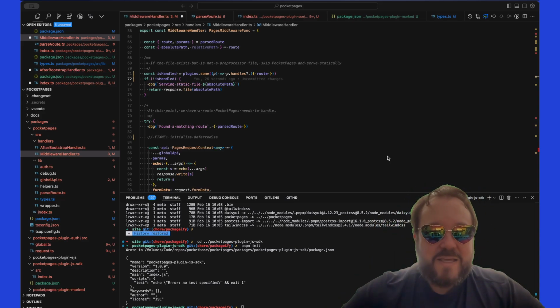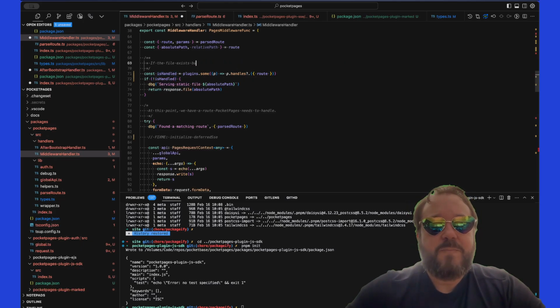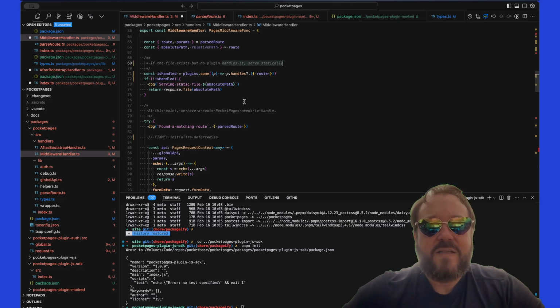It's all in my things to cancel. All right, this feels good. If some plugin handles it, then it's handled. If it's not handled, we just return. Okay, so if the file exists, and I'm going to change this, but no plugin handles it, serve statically.